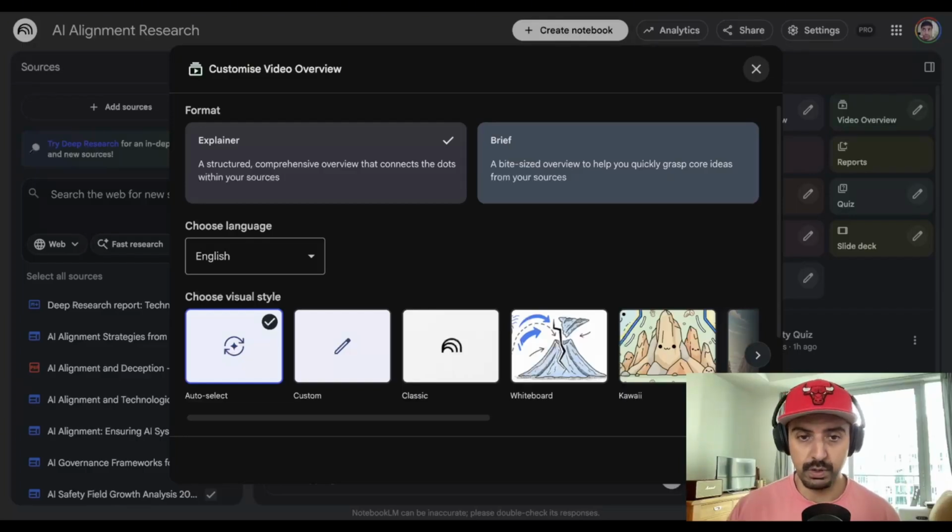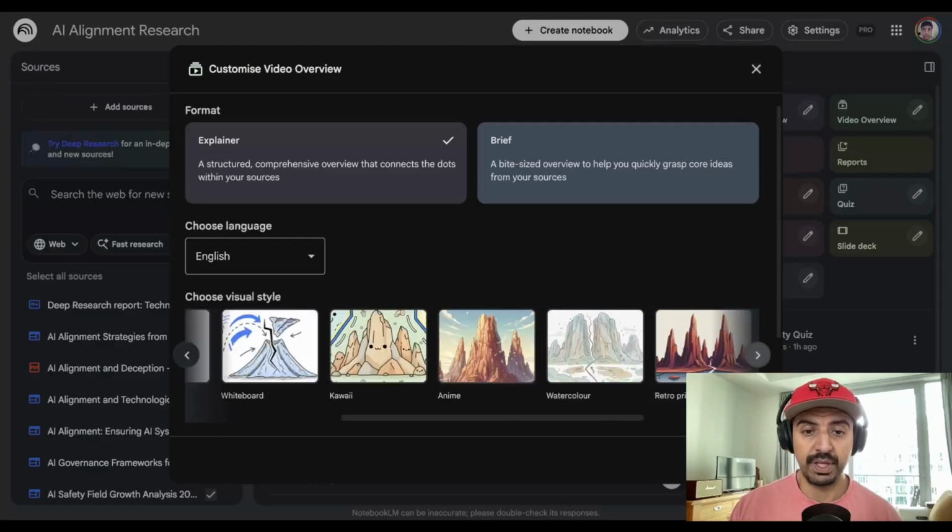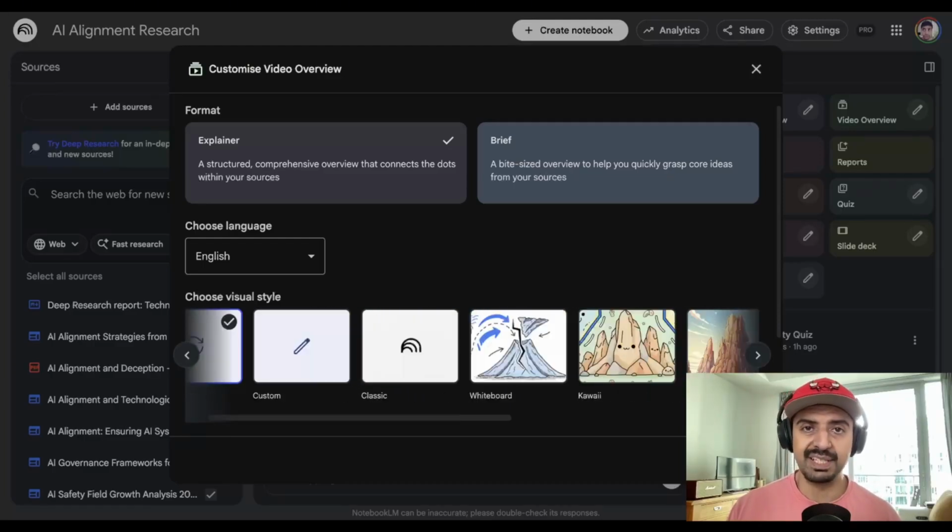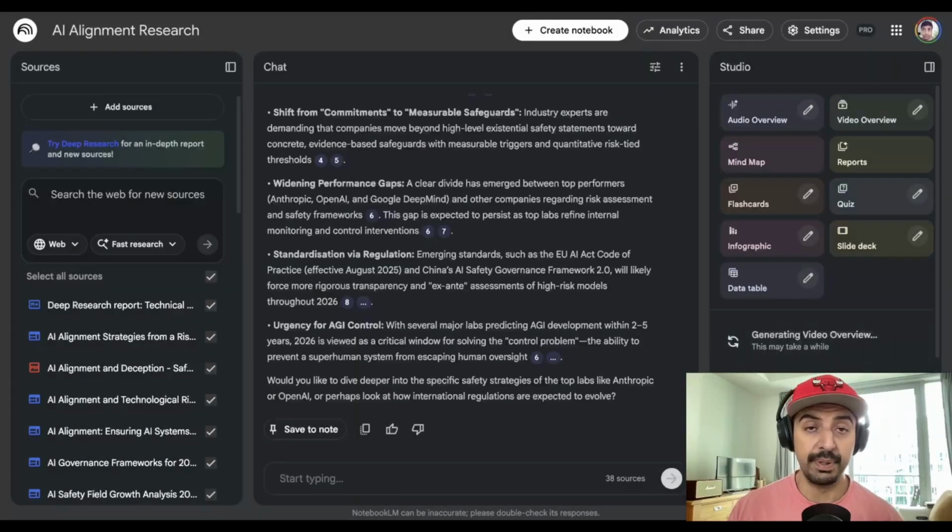And then you have the visual style. So you can create your custom style, or you can use a template inside of Notebook LM and have a few you can choose from. So for this example, I'm going to select whiteboard and click on generate. And this will take a couple of minutes, but it's worth the wait.